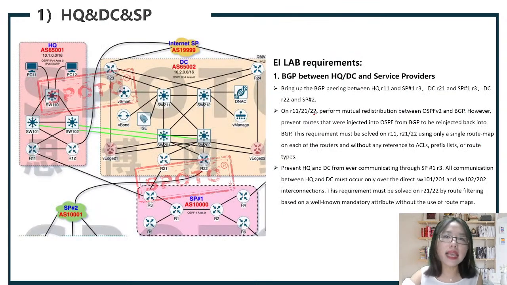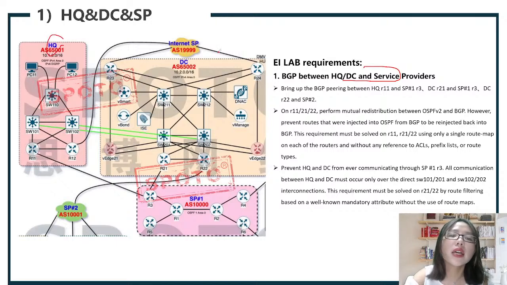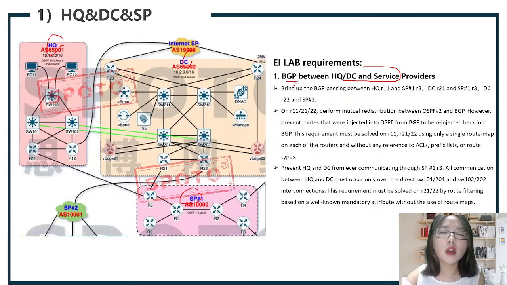So this is the category of HQ, DC, and service provider. The first part is about BGP establishment. So let's take a look at the EI Lab requirement in this part.